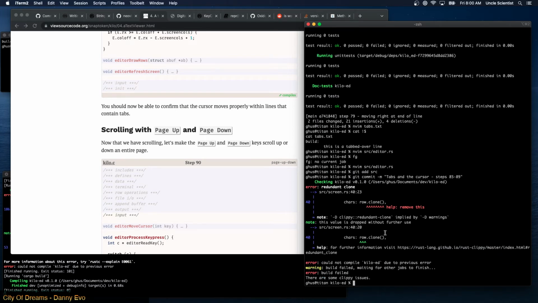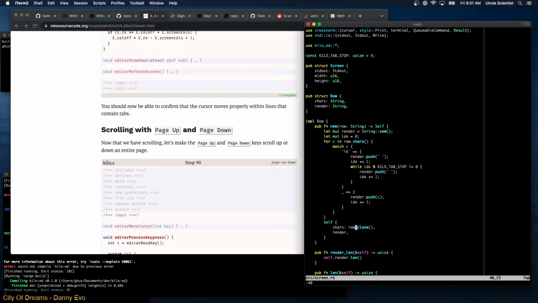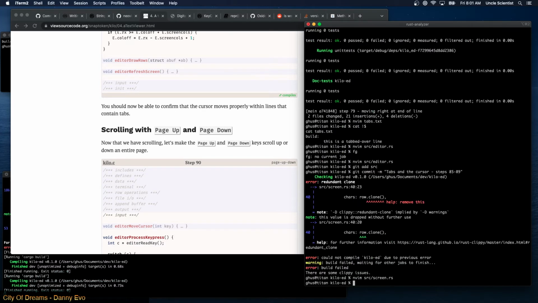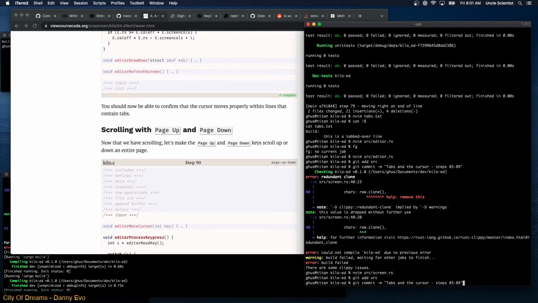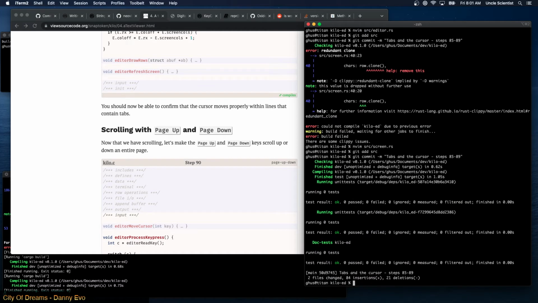Oh, we don't need to do this. Which means that I want to call this chars, just to keep things simple. Yeah, that's cleaner. Okay, so now, good. All right, that's that.